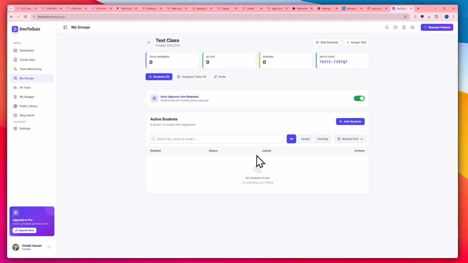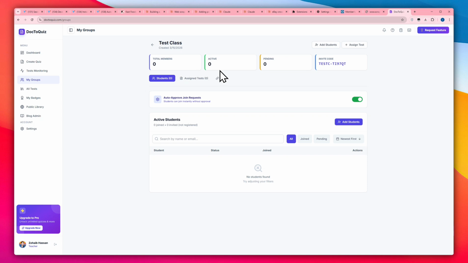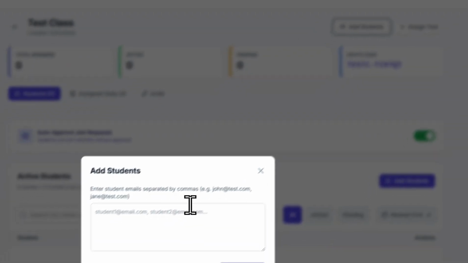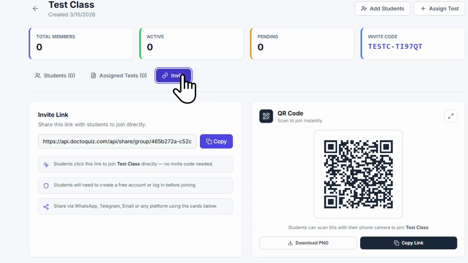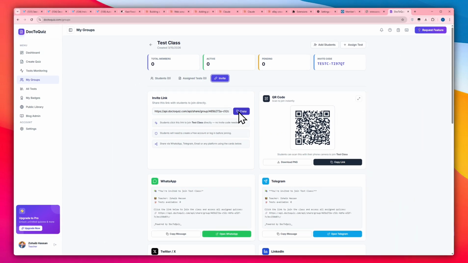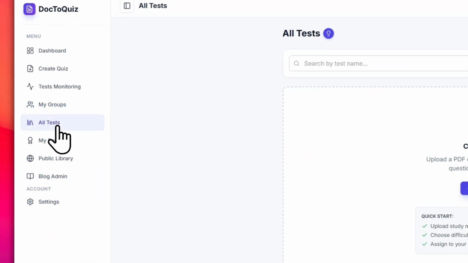Once you have created a class, you can add students to it. Either you can click on add student and assign students using their emails, or you can click on invite and share the invite links with your students. So the first step, create a quiz. The second step, create a class and add students to that particular class. So the second step is completed. Now we can easily assign that quiz to this class.